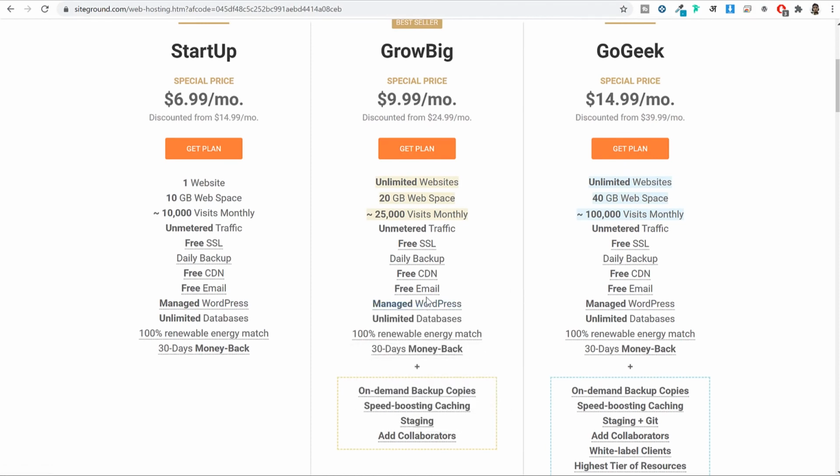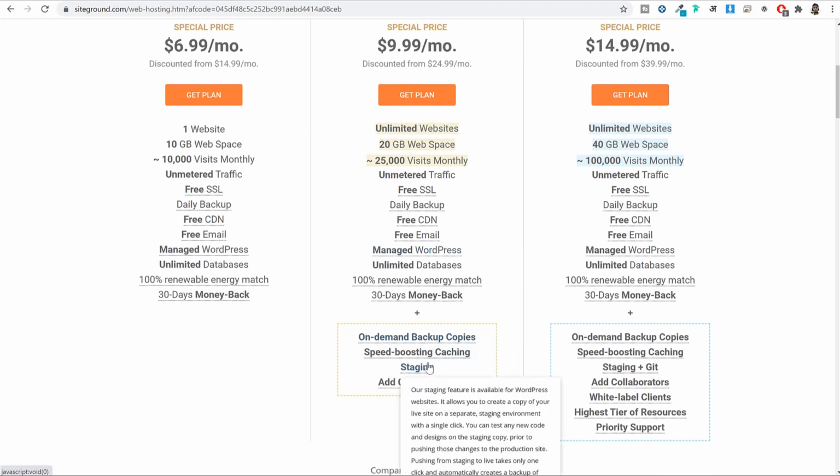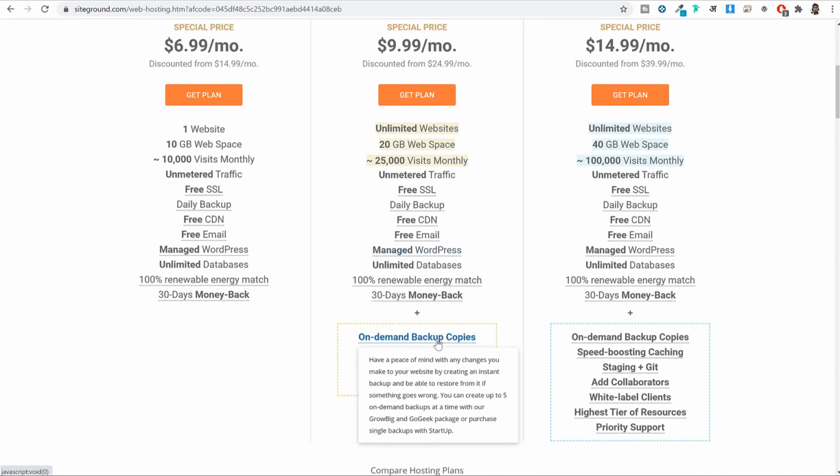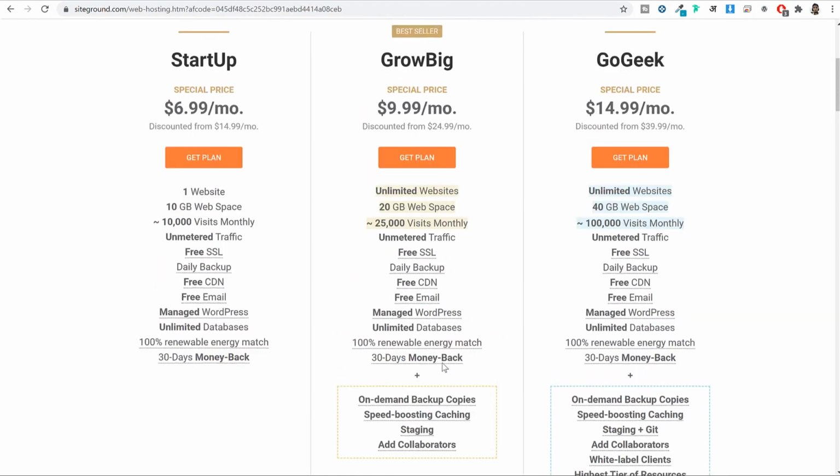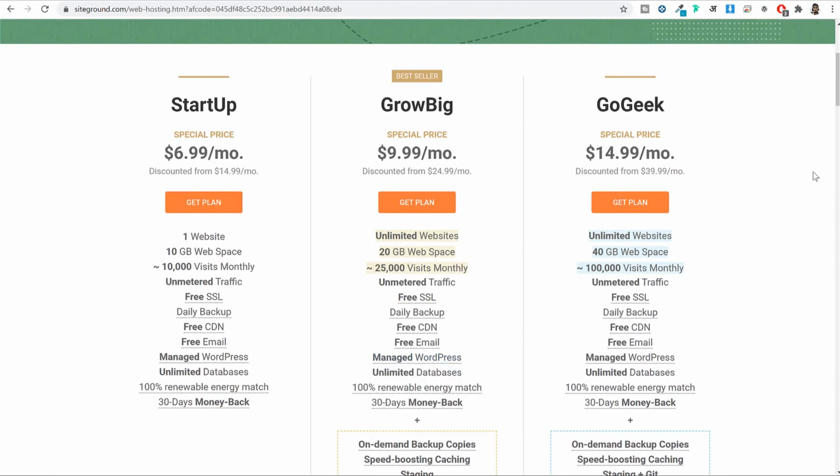Now we have some more features over here. I don't want to waste a lot of time over here. You can just read about these features. You can go ahead, scroll down, and read and understand more about these plans. Okay, so as I said in the beginning, for most of you guys, I would simply recommend you to just select the Grow Big plan and click on this Get Plan button.